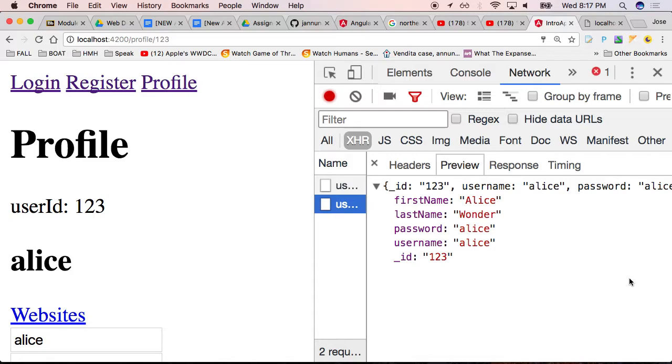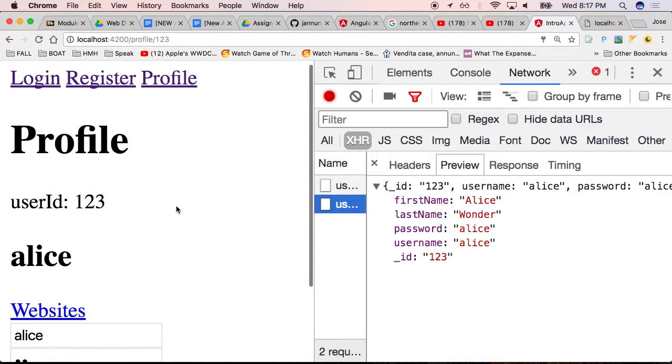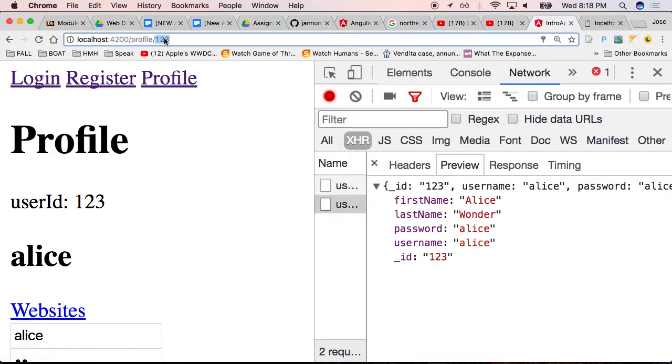Make sense? Now, the only problem here is that the profile function is still using the old implementation, still using the local array of the users. Instead, it needs to also go out to the server and fetch the user, but by ID, not by username and password. And in this case, we do have the ID. It's 123, and that's what it's going to use to go out to the server.